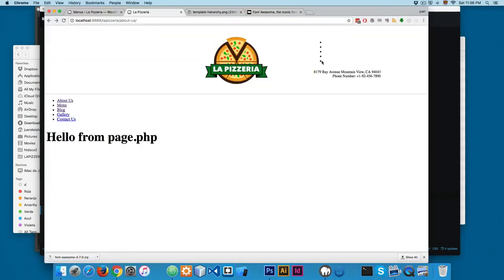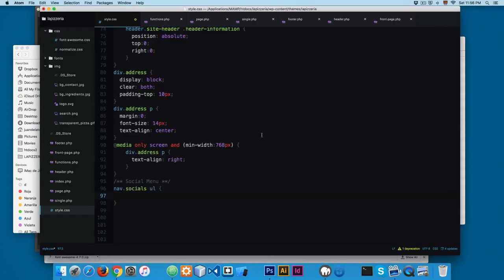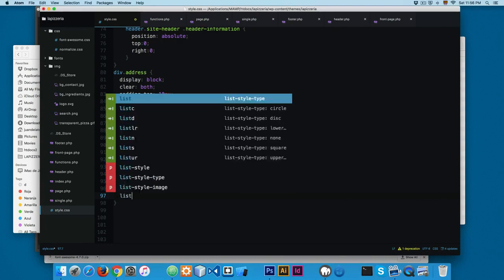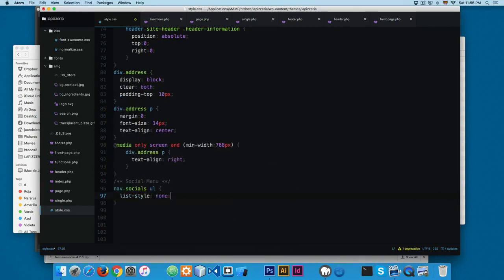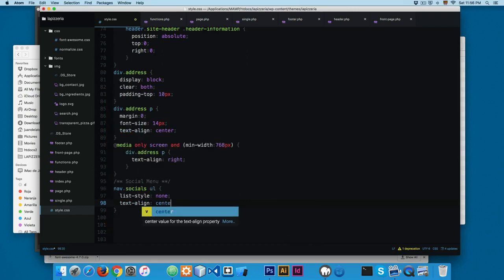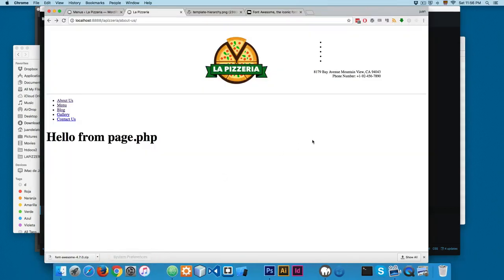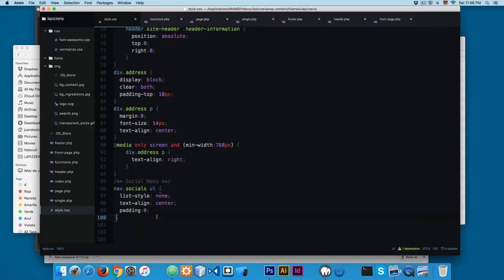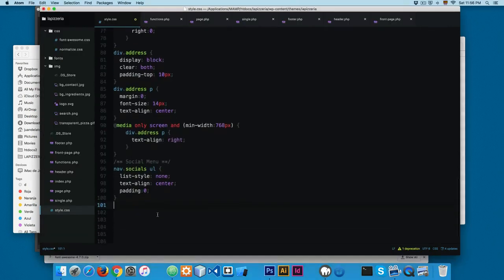You can see that we have these bullets right here. So we can remove those using list style none. Next, we're gonna add text align center, and finally we're gonna add a padding 0. This will make almost everything disappear. You can see that we are missing the fonts, but let's continue working.